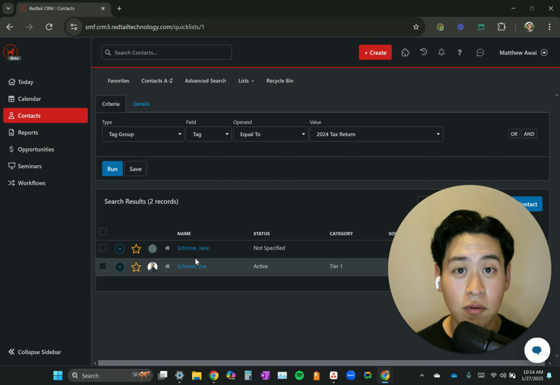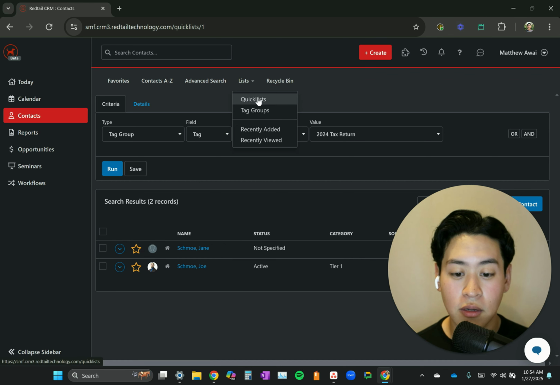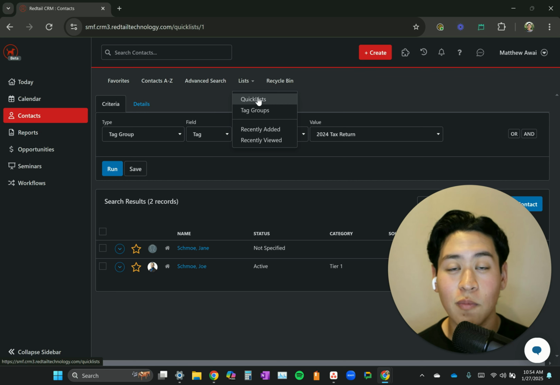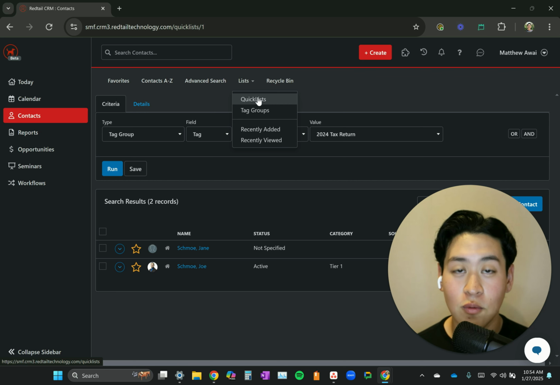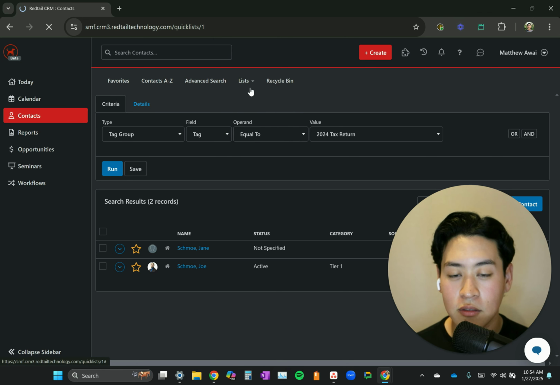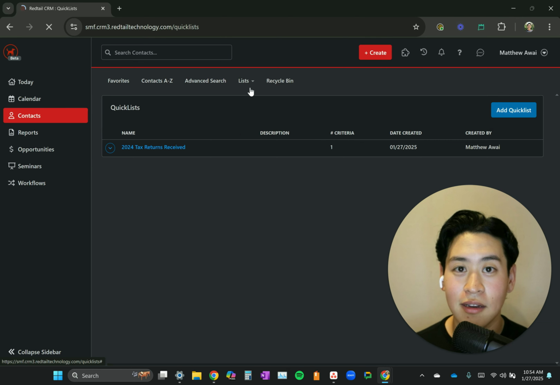Now again, you don't have to refresh this report or this list or an advanced search. What you just need to do is go back to the quick list, and again, once new people within your CRM and your new clients are added to this tag group, you will be able to reference that within your quick list with the saved search that we just created.